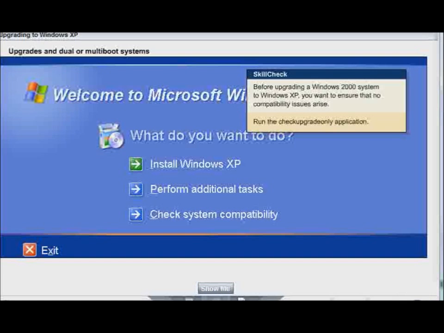Before upgrading a Windows 2000 system to Windows XP, you want to ensure that no compatibility issues arise. Run the Check Upgrade Only application.